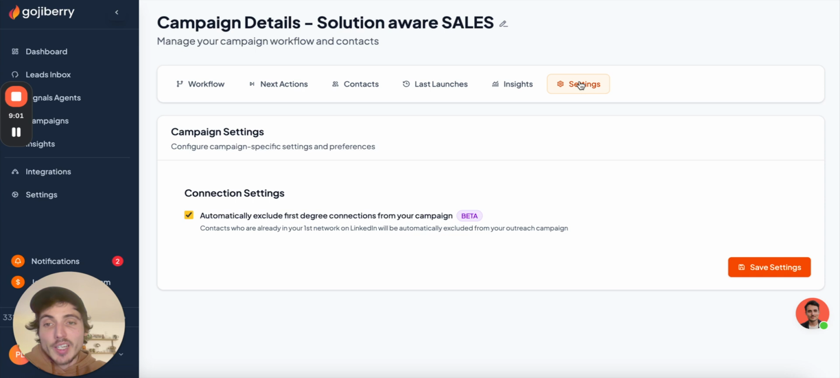And here you have the settings, and here it's very important because we automatically check and exclude your first degree connections to avoid sending messages to your current customers or people that you know, your friends, family. So we check that. But if you want to send a campaign to your network, you need to uncheck this box and save settings.